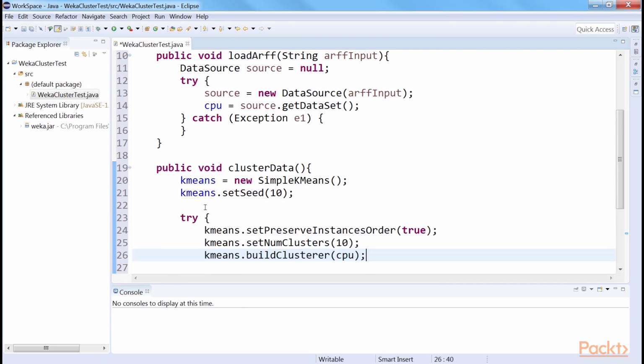Then, we tell the clusterer to preserve the order of the data instances as it is. If you feel that you will not maintain the order of the instances in the dataset, you can set the parameter of the set preserve instances order method to false. We also set the number of clusters to 10. And finally, we build the clusters from the CPU dataset.